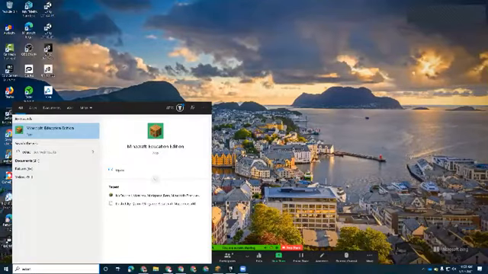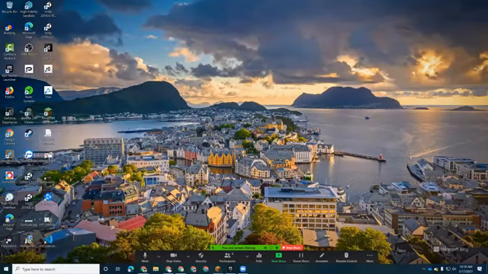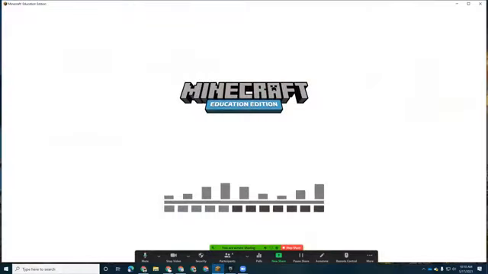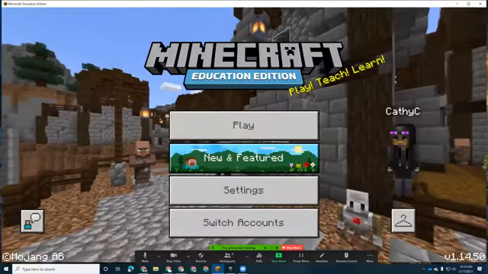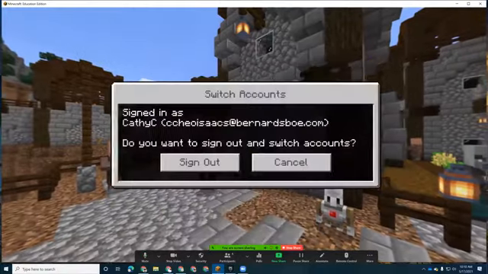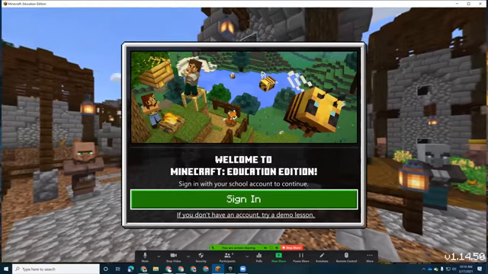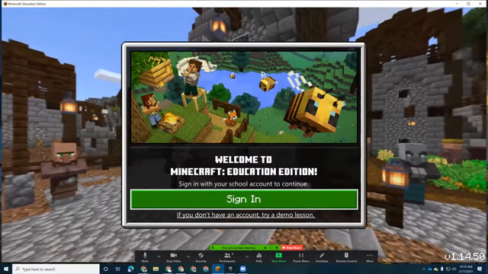So I'm recording. I've gone to Windows, the start button at the bottom left corner of my computer. I'm typing in the beginning of Education Edition, and I'm clicking Education Edition, which looks like a bookshelf block with a green border. I already have this open, so here it is. I'm launching it. It will take a minute to get to this screen, and you'll probably be asked to sign in. When you sign in, you are going to sign in with your school account.